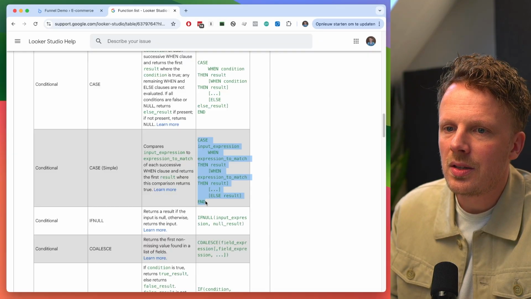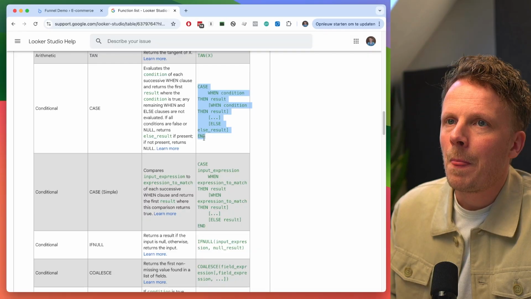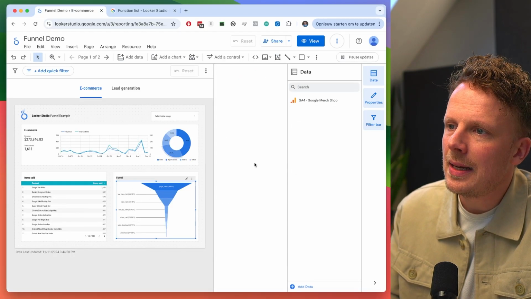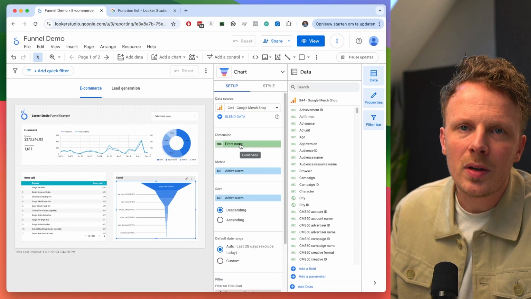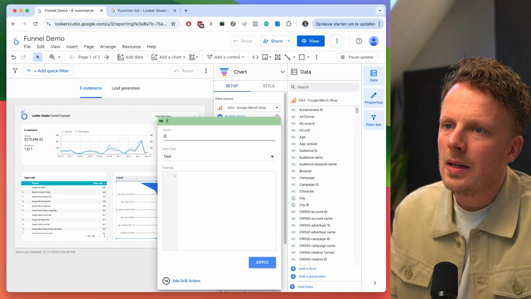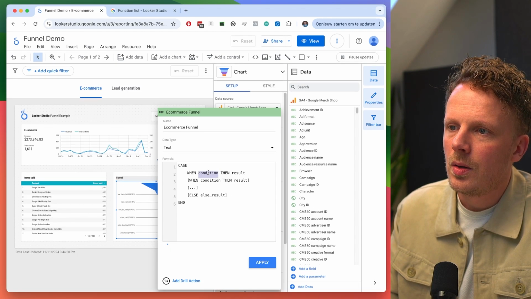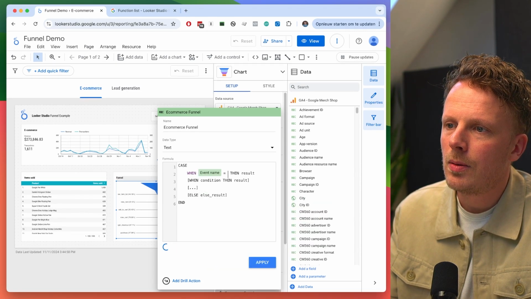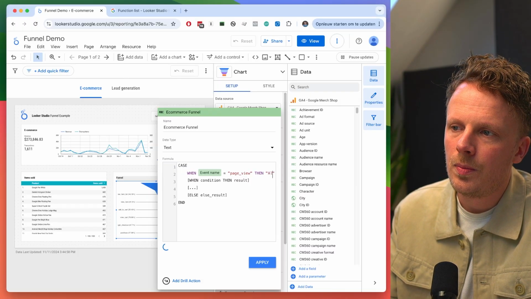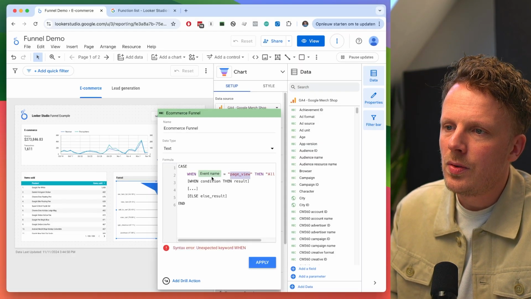So I'm just going to copy the simple example here. And I'm going to go into my dashboard, edit my dashboard, and edit my funnel. Then instead of the dimension event name, I'm going to switch that and add a calculated field. And this is my e-commerce funnel. I'm going to say case when event name equals page view, then all users, because everyone that visits my site will trigger a page view.